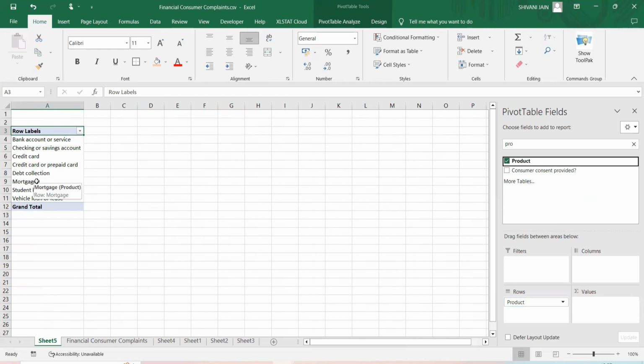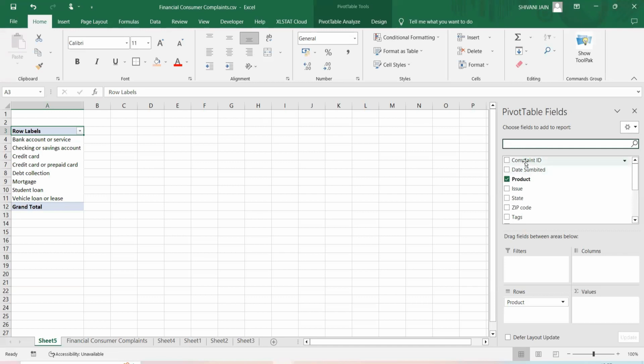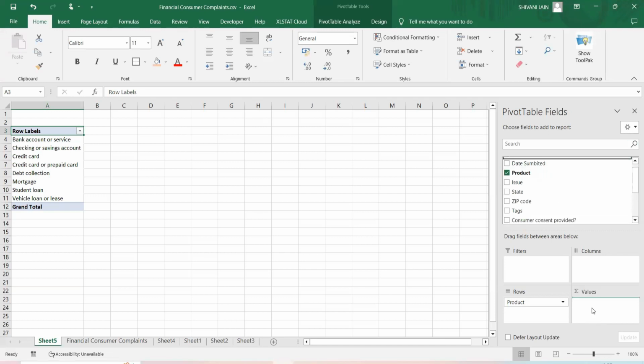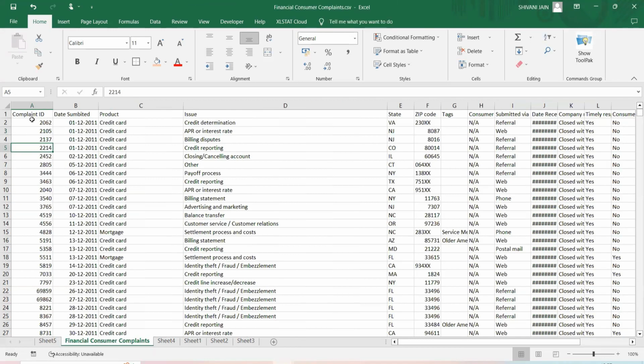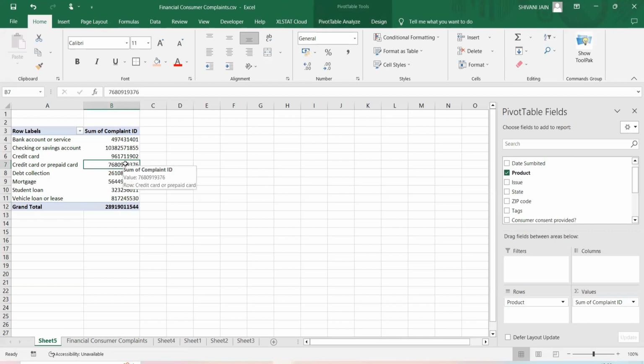Now I want to see the complaints, so look for the complaint. Here is the complaint ID. Now drag this into the values. Now see, these numbers are coming. What are these? If you see the complaints, this is 2062. We were talking about pivots, and here we have the complaint ID.